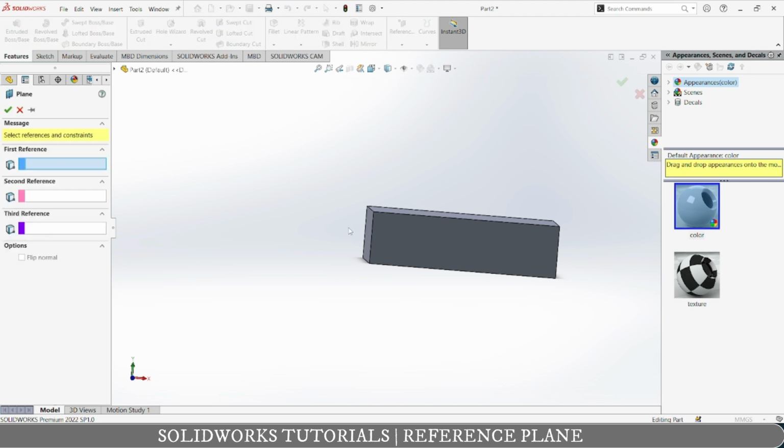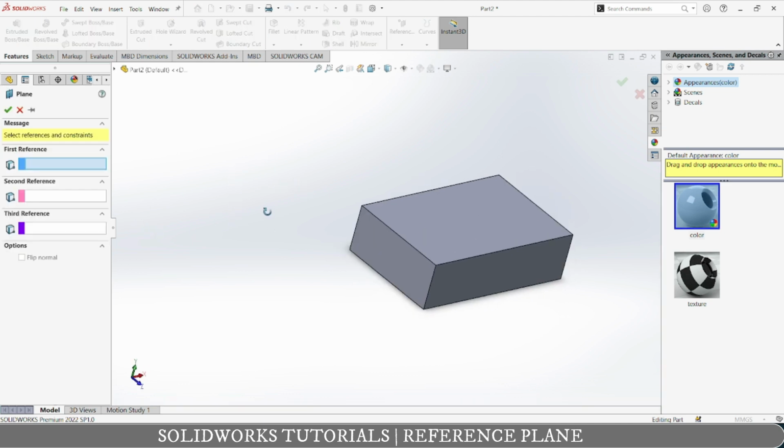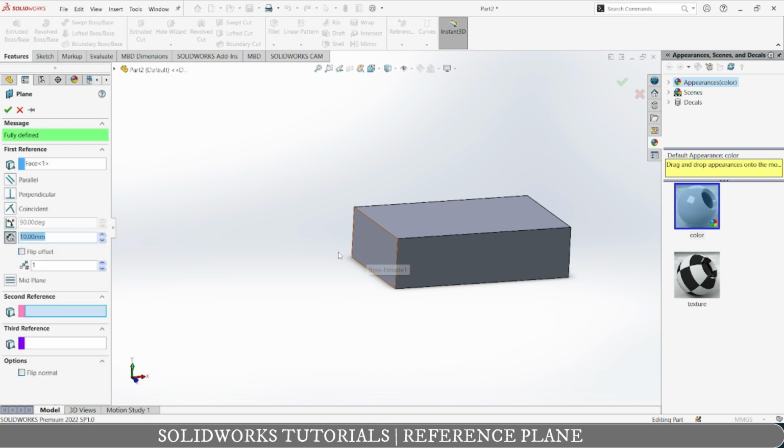You can create a plane by giving references of three things: the first one is a face, then vertices, and edges. These are edges, and this is a vertex. The vertex is where two or three edges meet each other. Now first we'll see the face one.